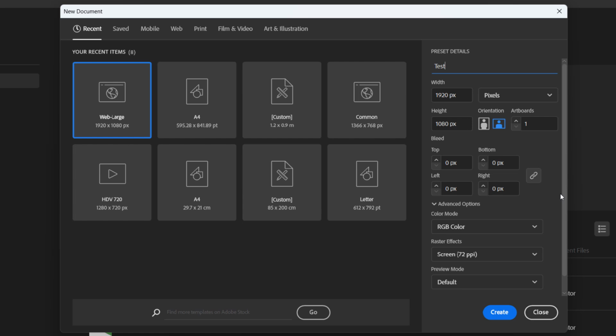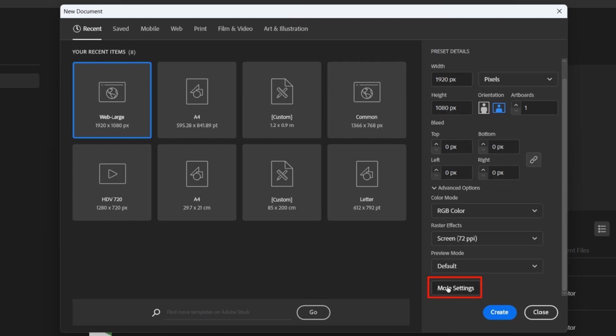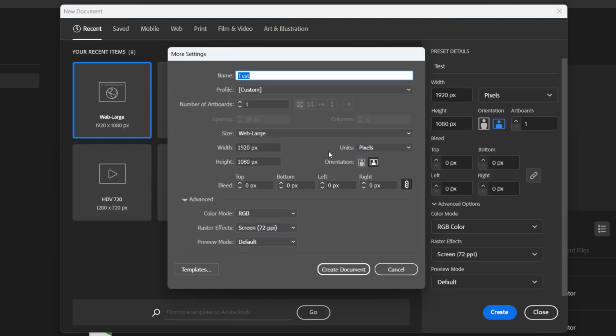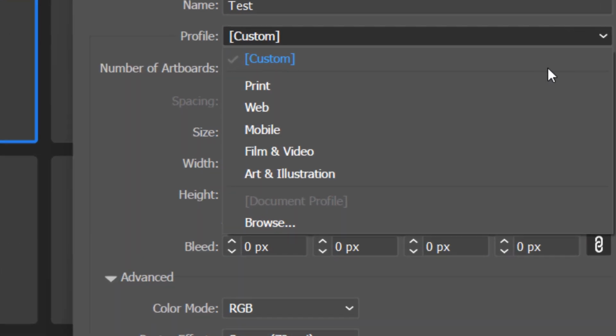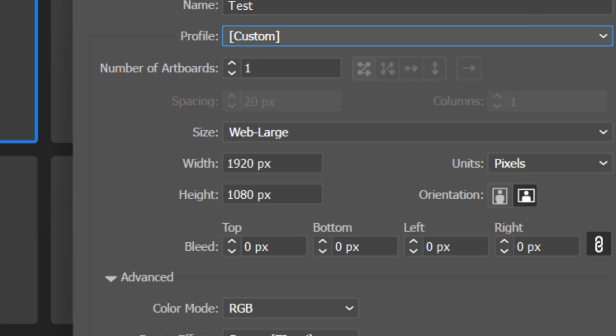Name. Give your file a name for easy reference later. Profile. Select from options like print, web, devices, etc. For print projects, Illustrator automatically sets the color mode to CMYK. For web graphics, it switches to RGB. You can always change these settings later.